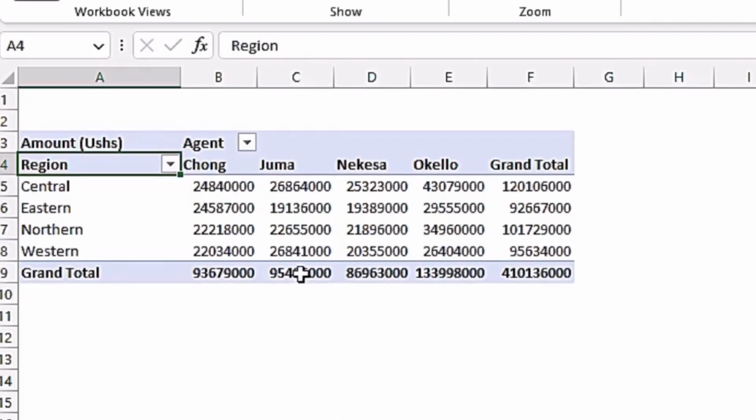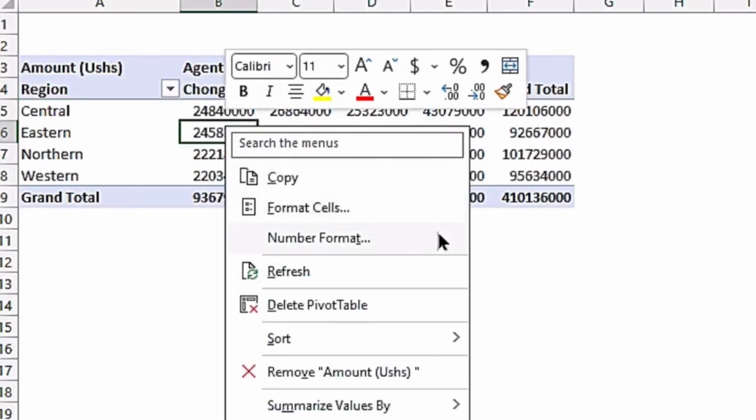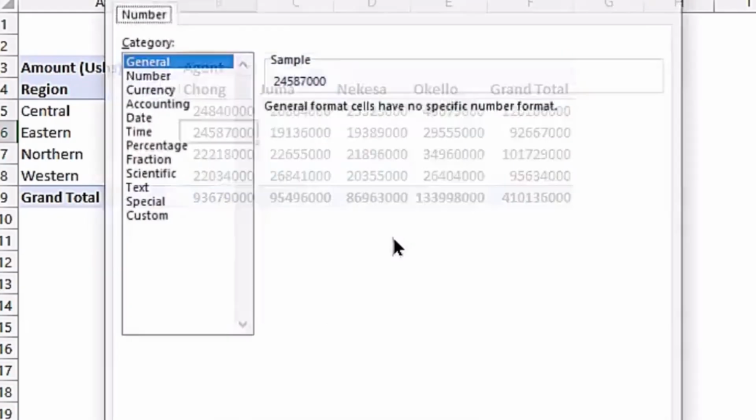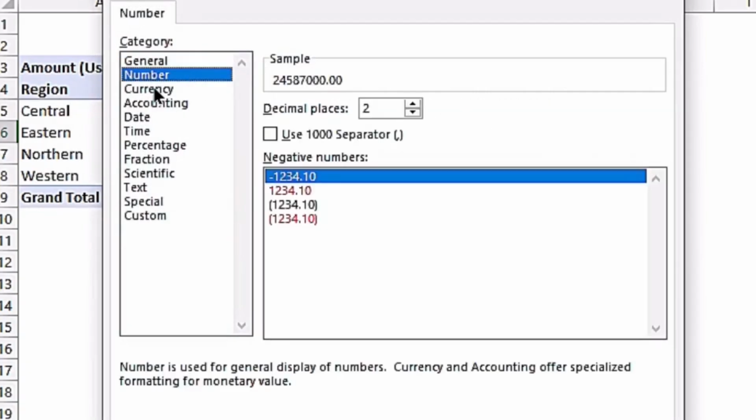Let me also do some number formatting. I'm going to click on one cell within my data set, and then right click, then come to Number Format. Now because I'm already showing this in Uganda shillings, I'm going to choose Number instead of Currency.